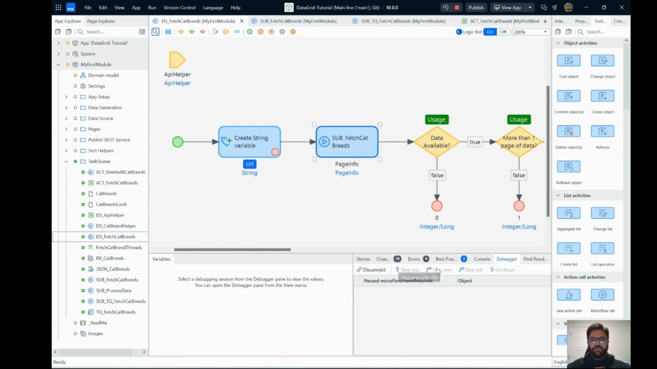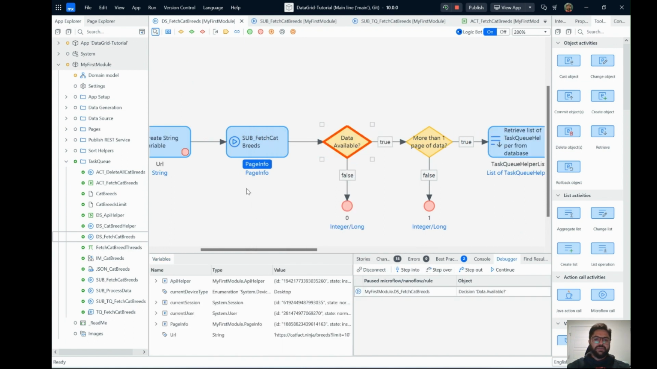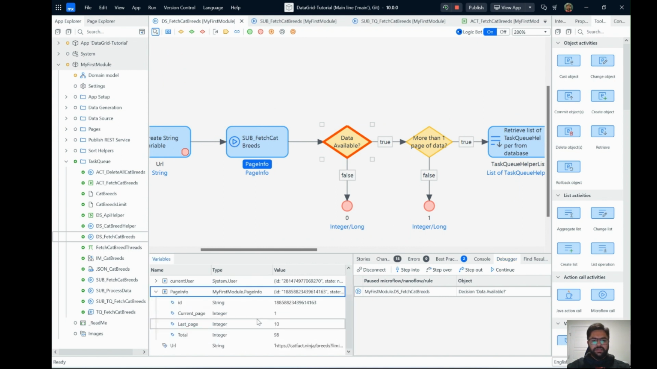Once we step over, we get the page info, which means the first page has finished execution. So that's how we got page info. The page info says the current page is 1, which is correct, and the last page is 10, which means we have 10 pages, in total 98 records.